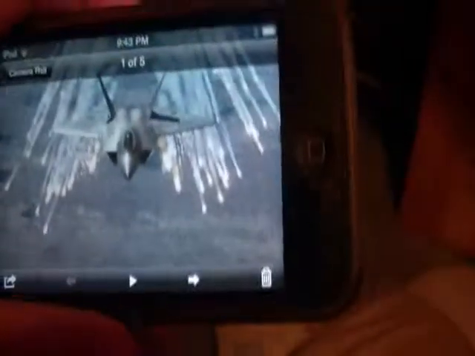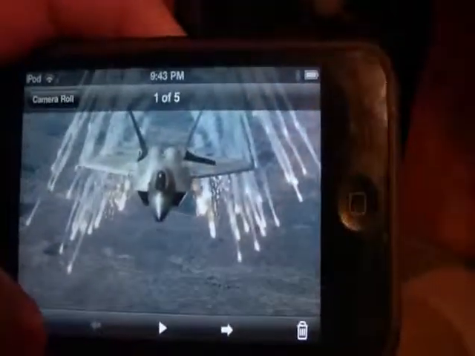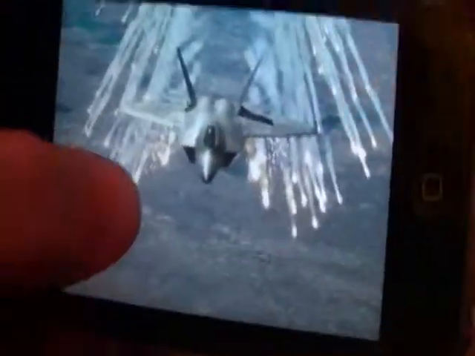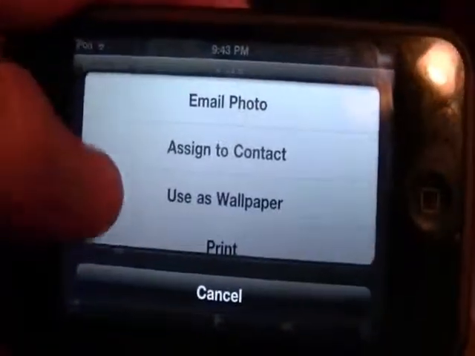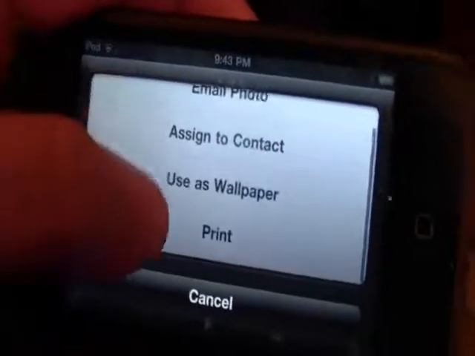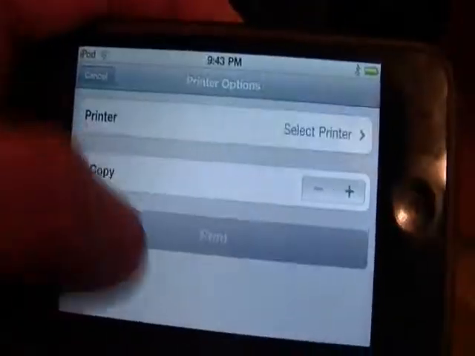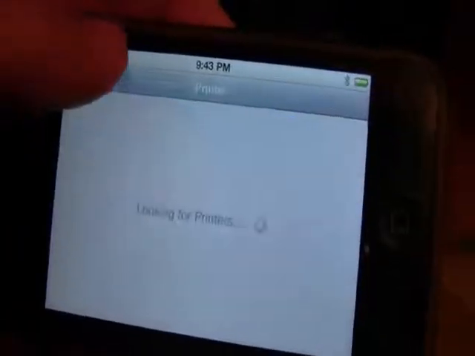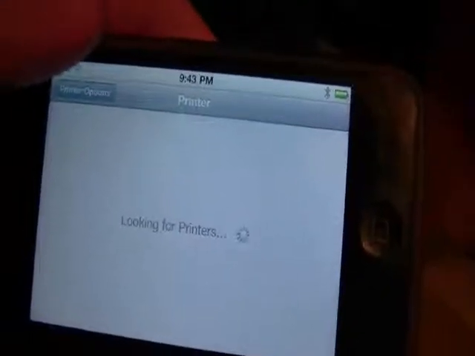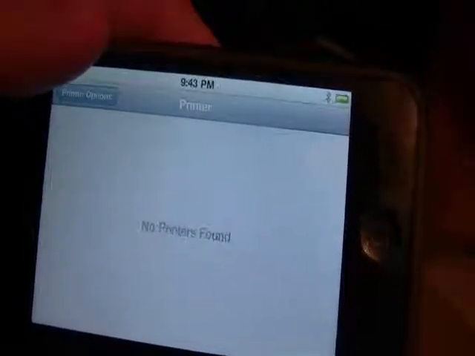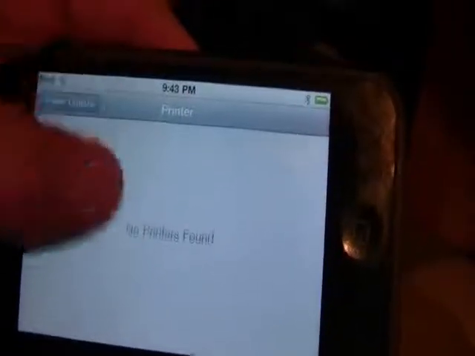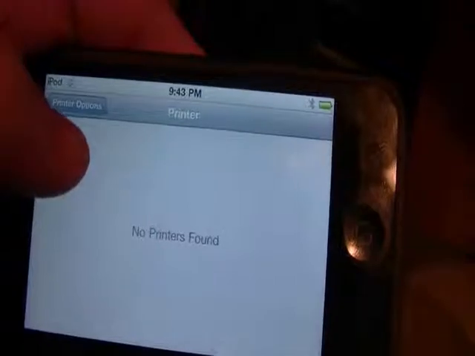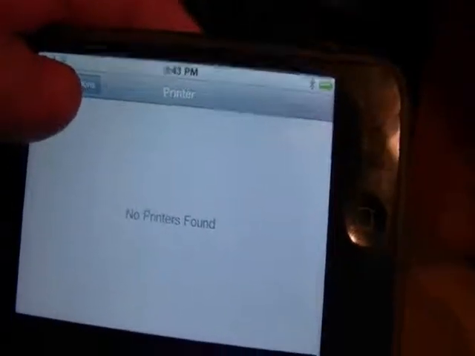Lately, I've been wondering why, when either I or my sister want to print a picture from our iPod, iPad, whatever Apple products we have, even though we have a wireless printer upstairs, we go ahead and click print, and it says select a printer. So we wait for a while, and no printers found.